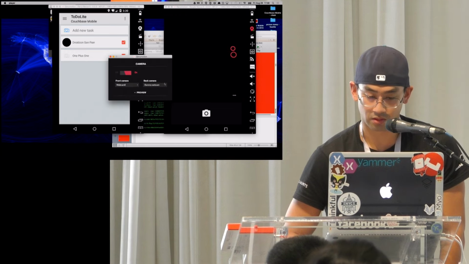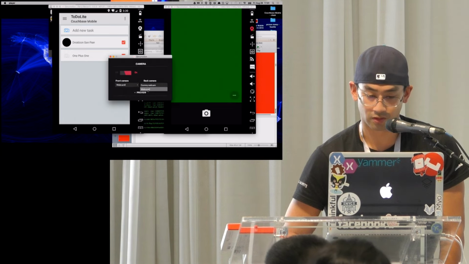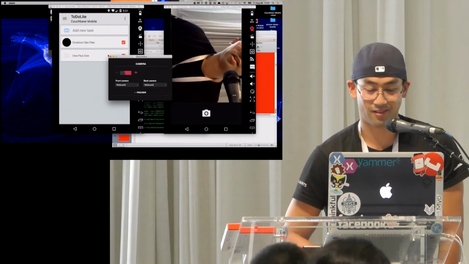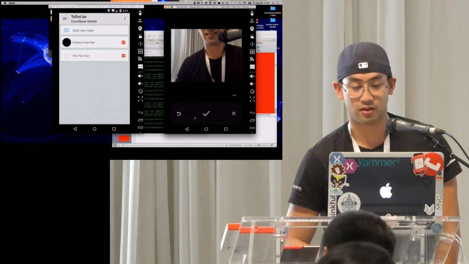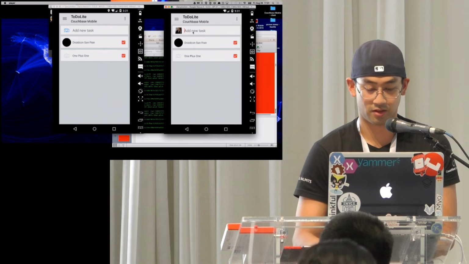Is it back camera? Oh, there you go. Oh, it's ugly. There you go. Oh, ugly.